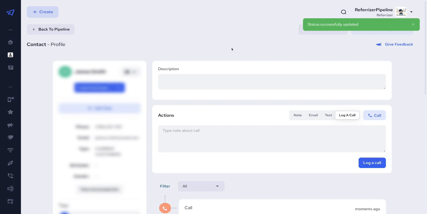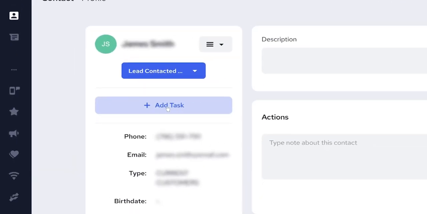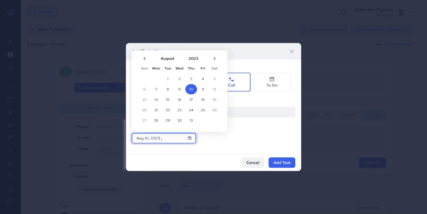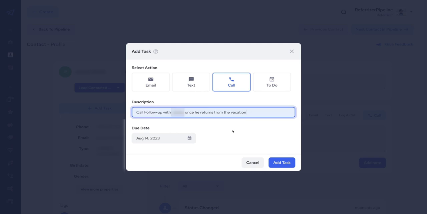The next step is creating a follow-up task. We'll schedule a call for 4 days later when James is back from his vacation. Just like that, we've organized our next step with James without even breaking a sweat.